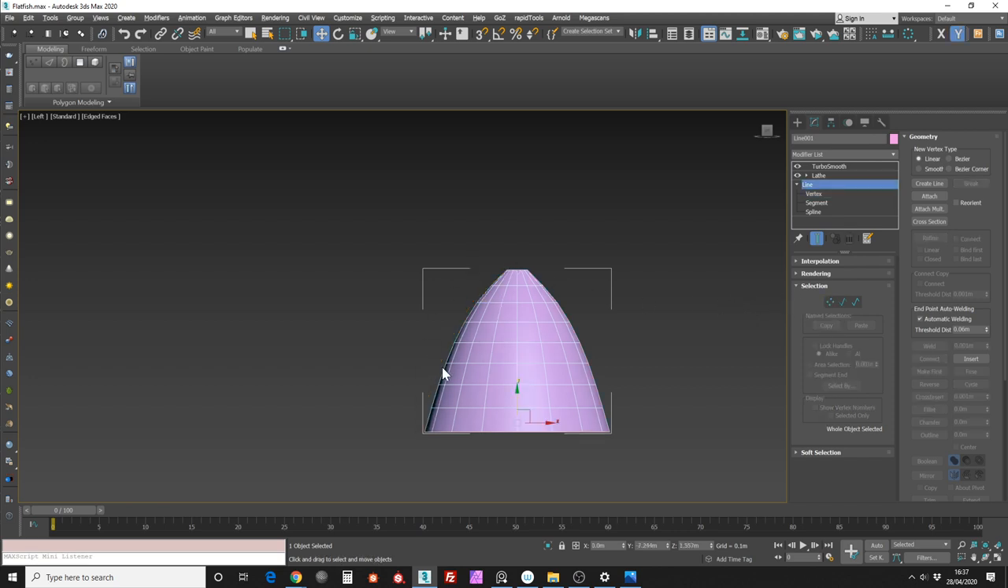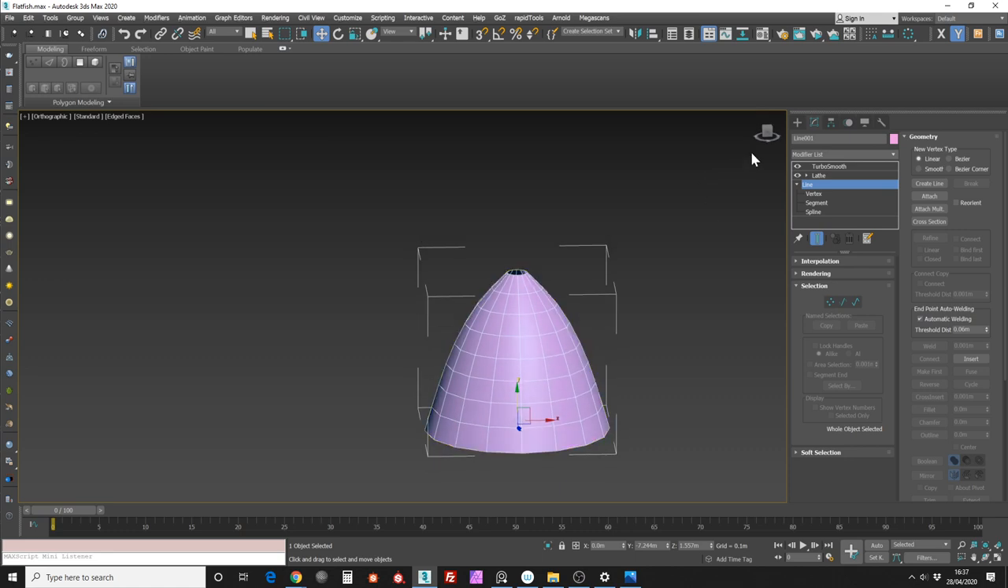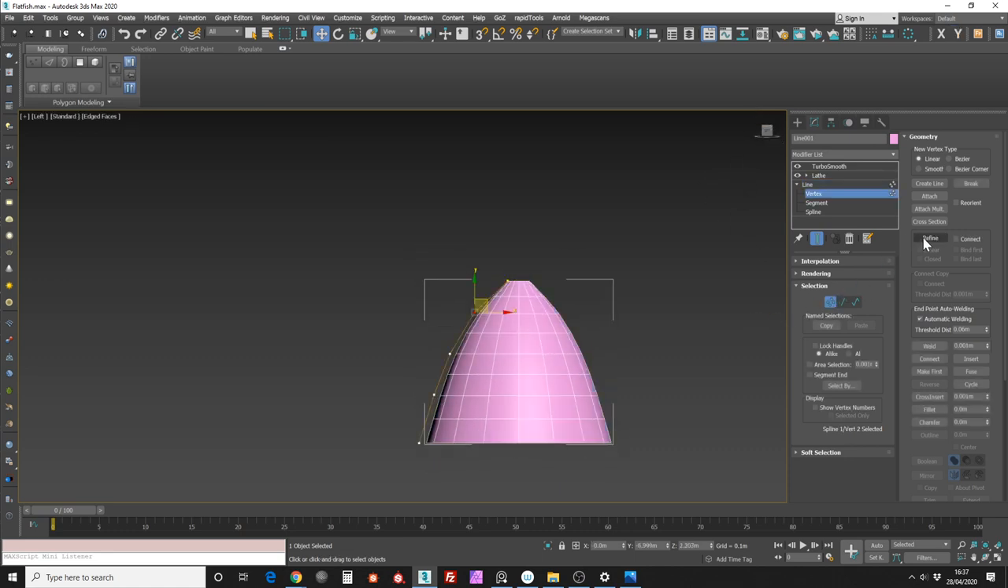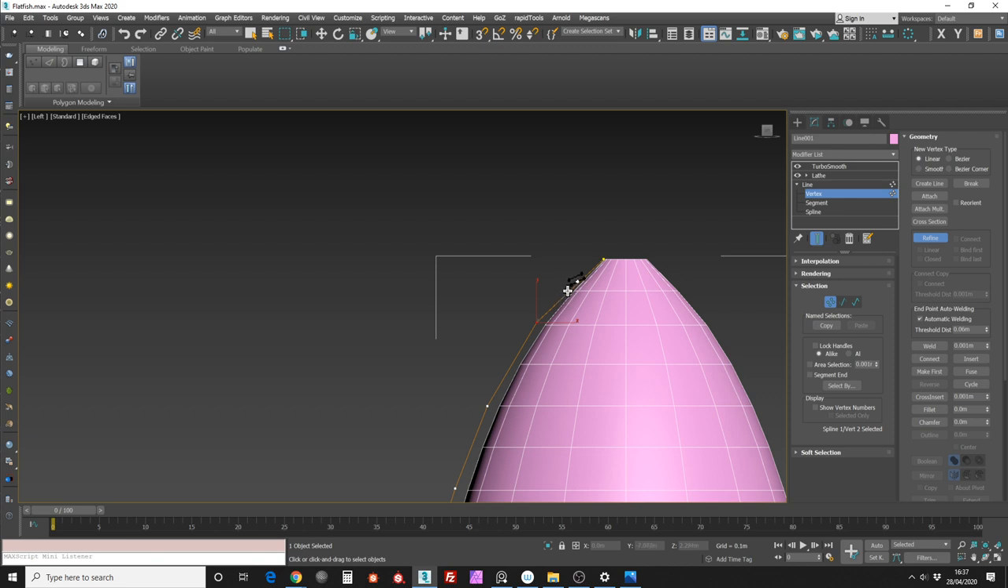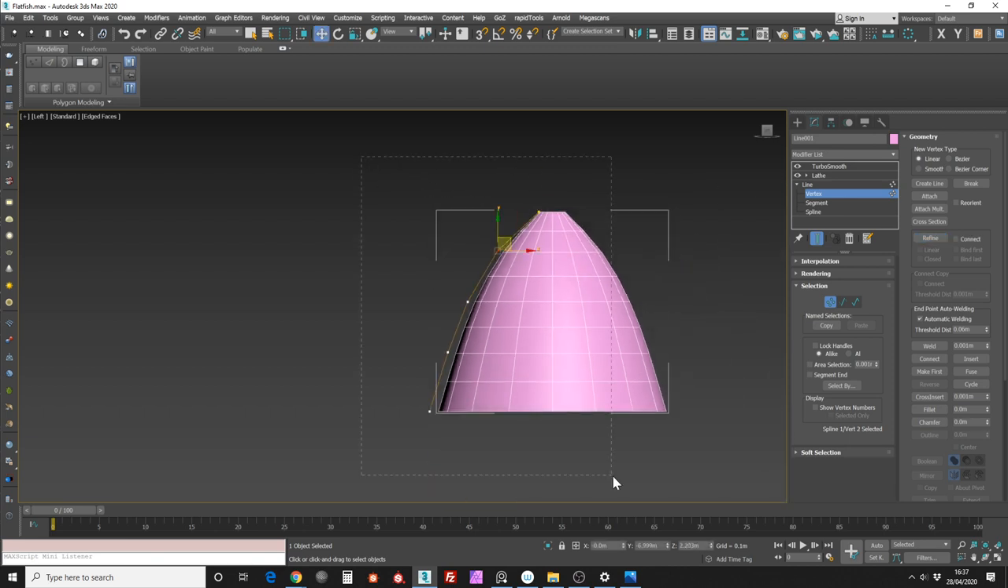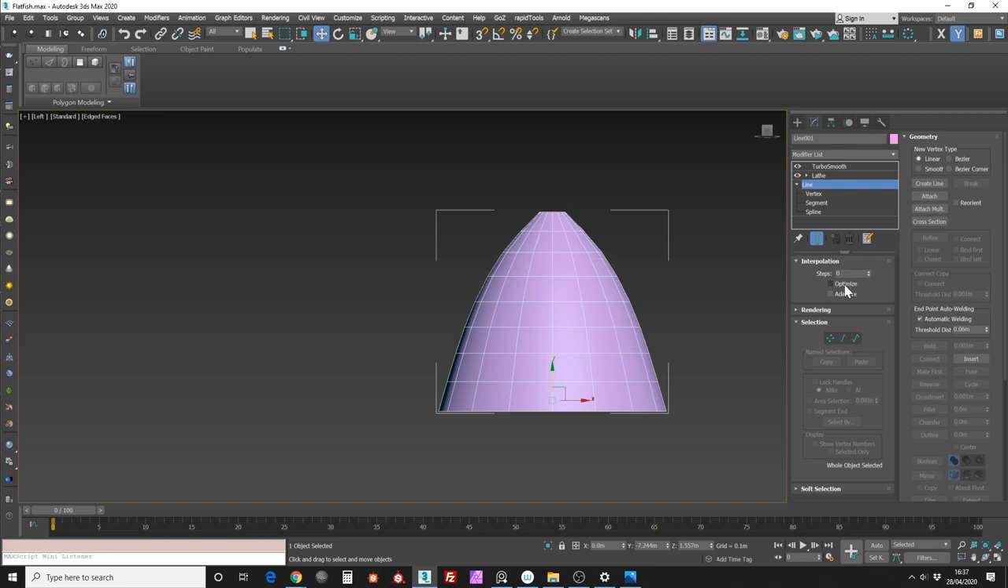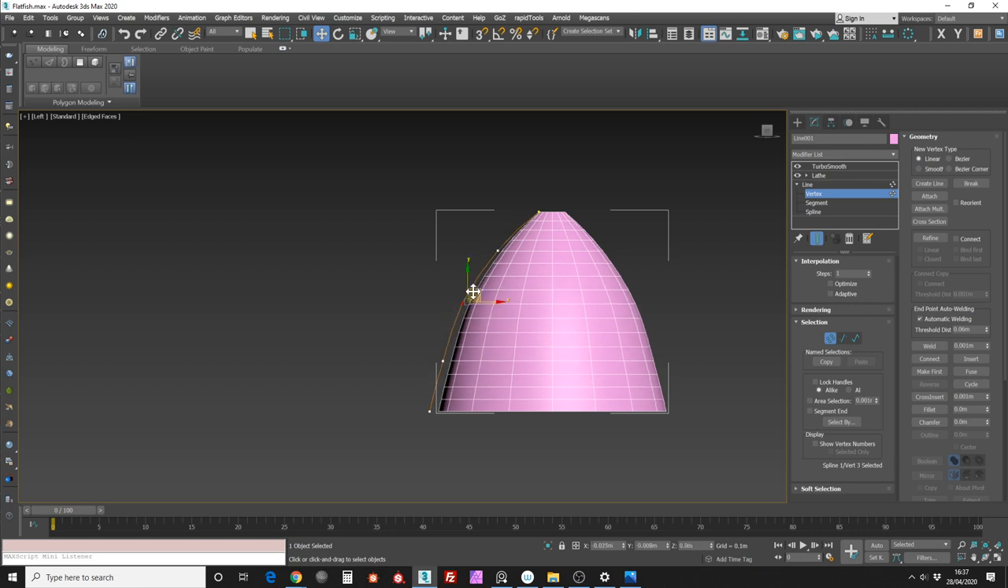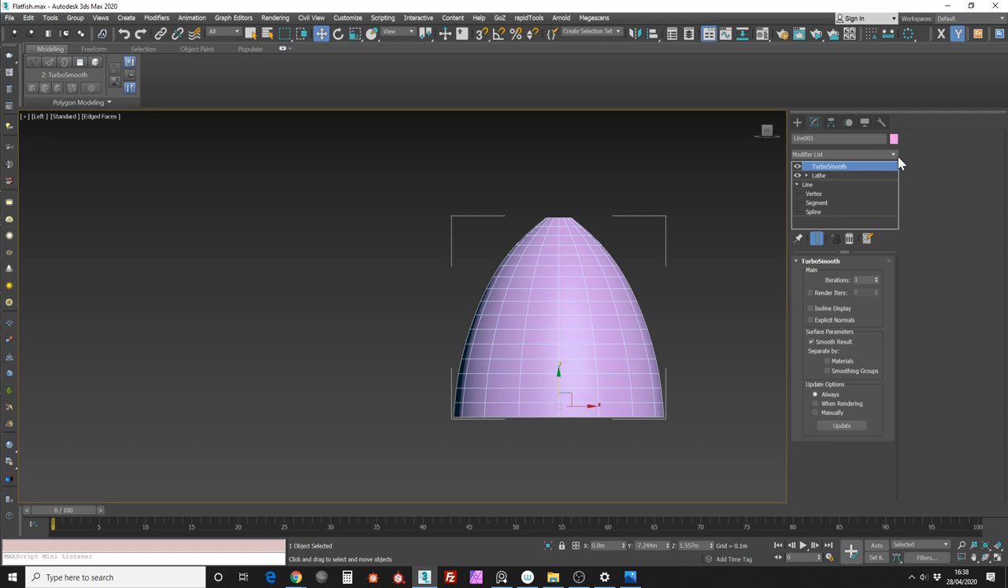So I want to subdivide that some more, so let's just refine it. Let's make that a smooth edge, turn termination down and don't organize it, so that'll give us that shape, that's better. So what I'm going to try and get is this kind of serrated feel for my engine bell. Yeah, like that. So we've got a turbo smooth modifier on top, then we can do an edit poly.